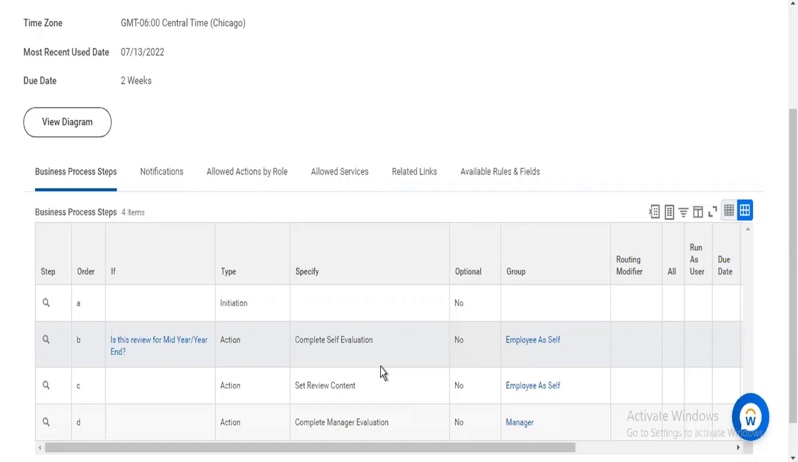Yes. For example, you have two departments, an HR department and a sales department, and you want to define the performance review for both departments in a different way. If you want it in a completely different way, then you have to create two different business processes.